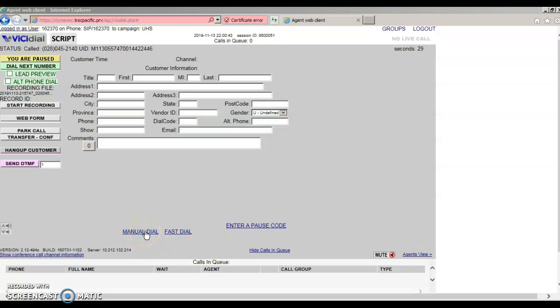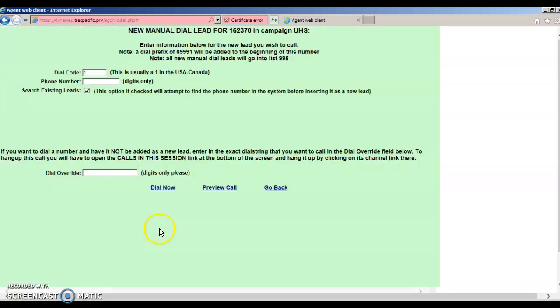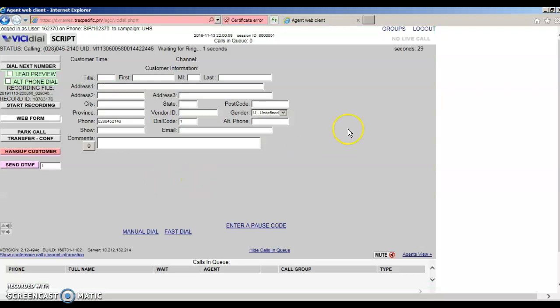If you click on the manual dial link, you will go to a screen allowing you to specify the customer number you want to call. Okay, so let's try to enter a number, and then hit the dial now. It will show connected if it's showing a live call here.